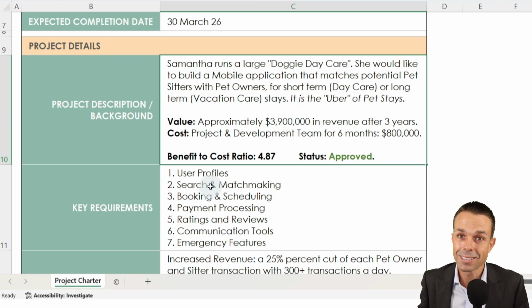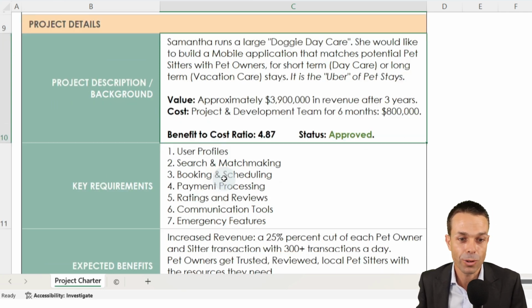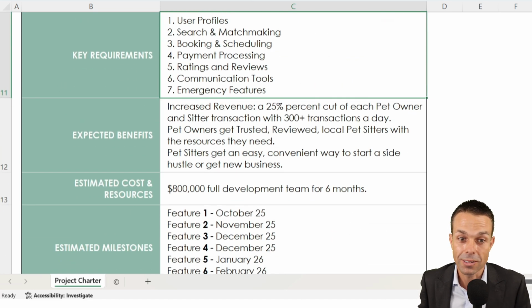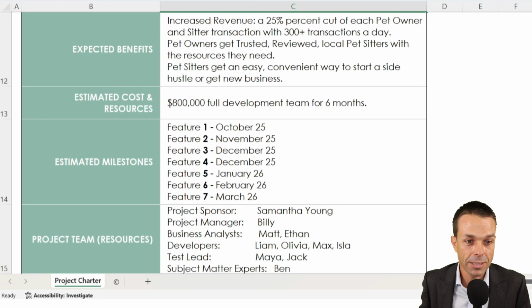The key requirements, so high-level requirements we've got there. These are our initial features that we've put together. We've got what are the expected benefits? Increased revenue, and increased revenue through the mobile application. And for our customers, they can get trusted, reviewed pet sitters, and pet sitters get an easy way to start a side hustle or start a new business or get new business. So the estimated cost is $800,000 for our full development team.